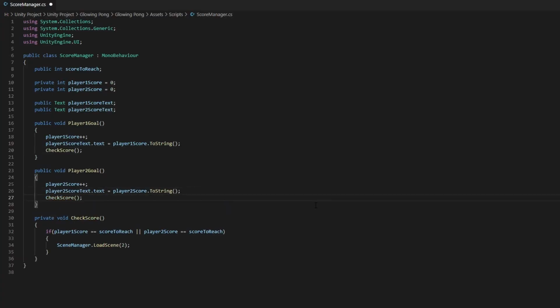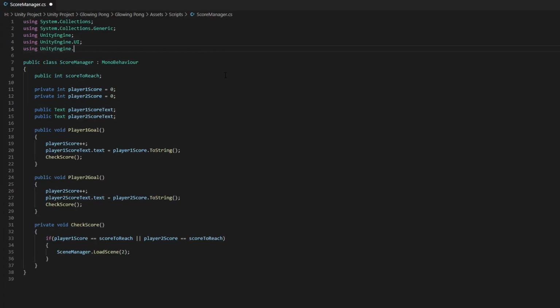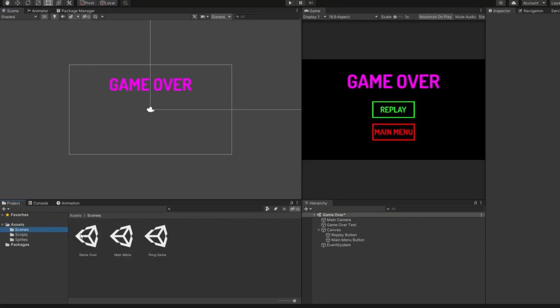Lastly, let's head up to the top and we need to add the UnityEngine.SceneManagement namespace to access the SceneManager class. Save the script and head back to Unity. Now let's head over to our Pong game scene.